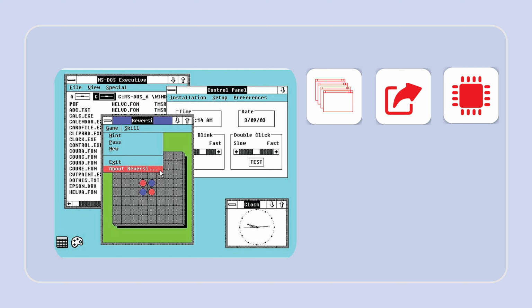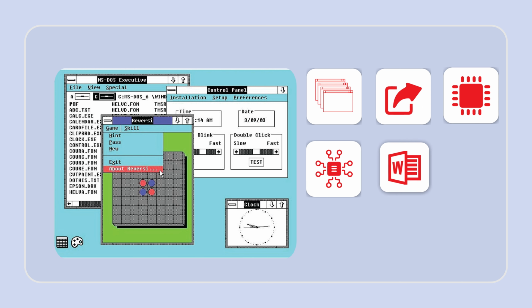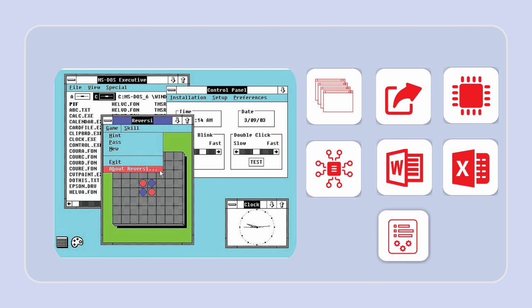Windows 2.1 was later released with capabilities to multitask several programs. It also introduced Microsoft Word and Excel, and integrated the control panel.